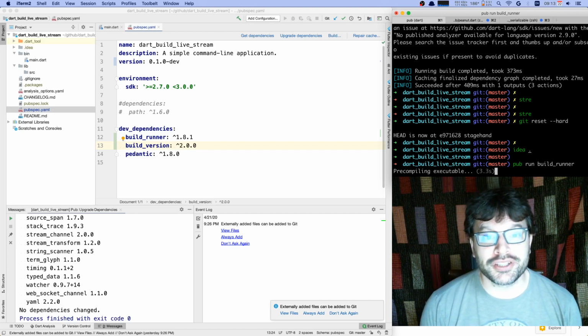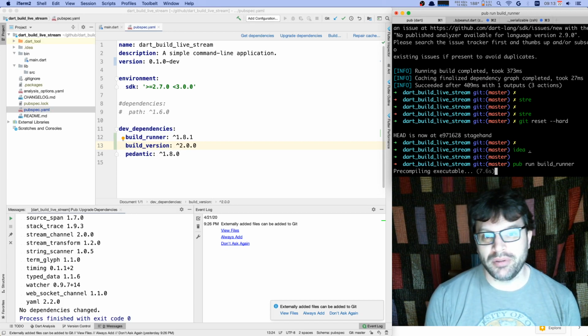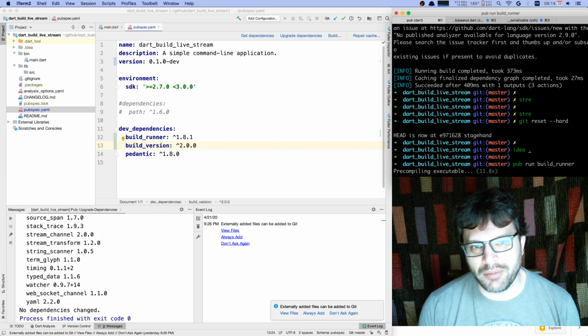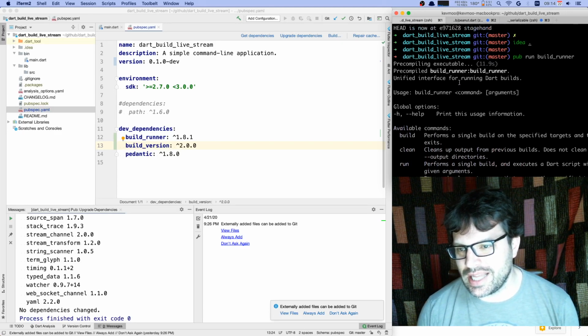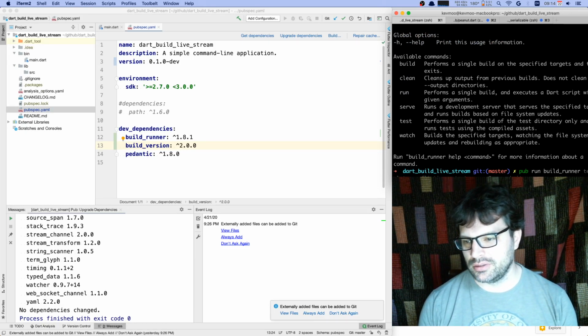And a great new feature in the Dart SDK is we don't precompile packages when you do pub get or pub upgrade. Instead, we do it on first execution, which means pub get and pub upgrade are faster. And we only precompile the things you use, which is great. And so you see now we have a few commands here. Let's do pub run build_runner build.